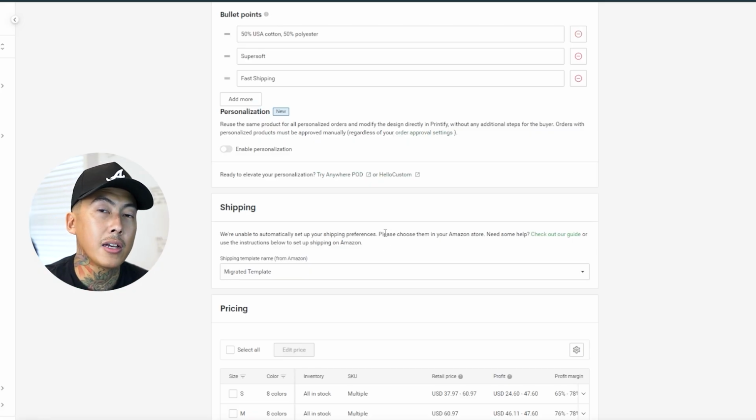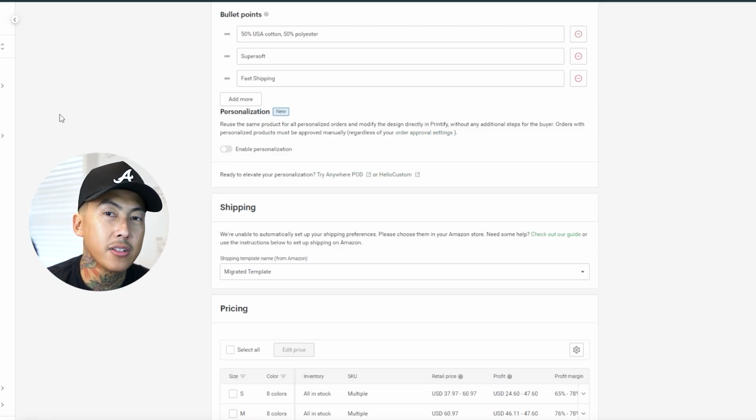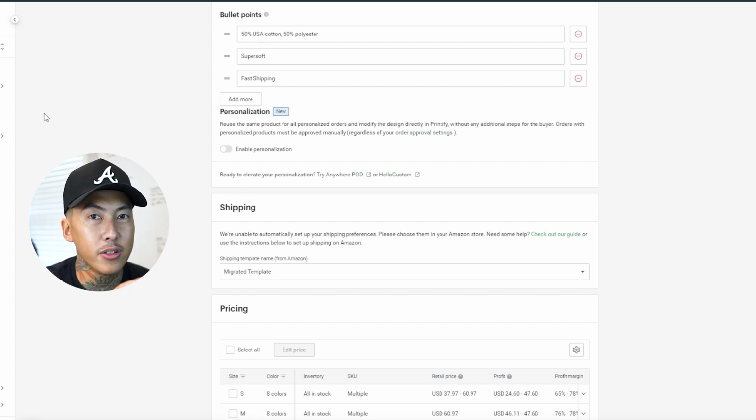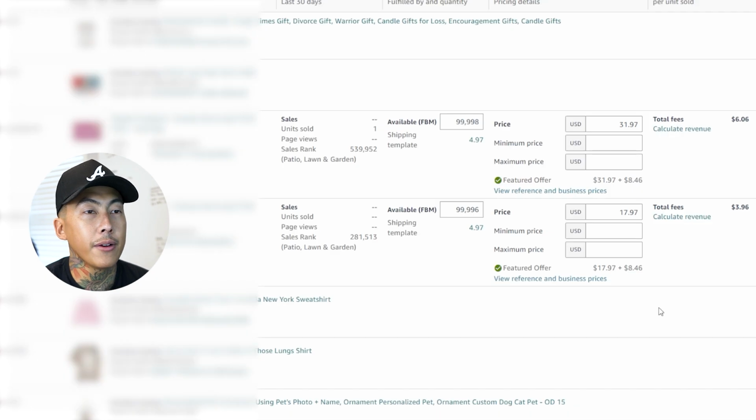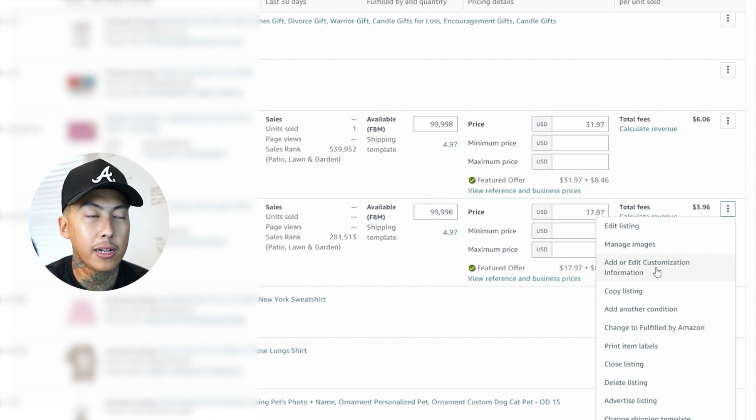So if you're selling a personalized product, this is something new right here. You can enable personalization. With Printify, this pretty much eliminates the need to create each and every new listing for the personalization option. Now, if you're doing personalization on Amazon, you will have to click on these three dots right here, then click add or edit customization information. Now this turns this listing into a personalized product listing.